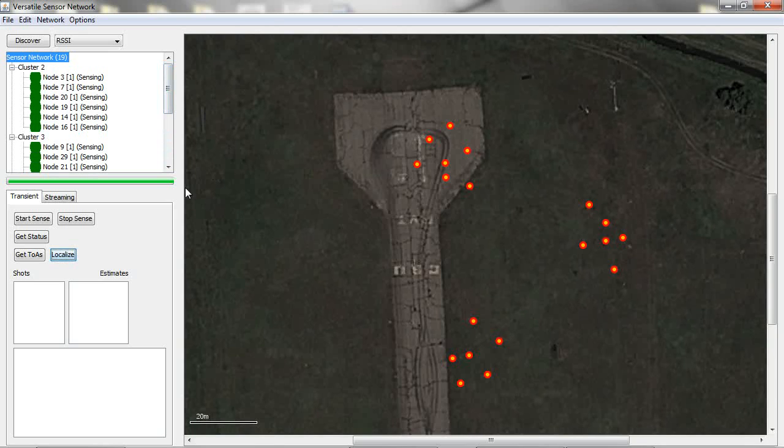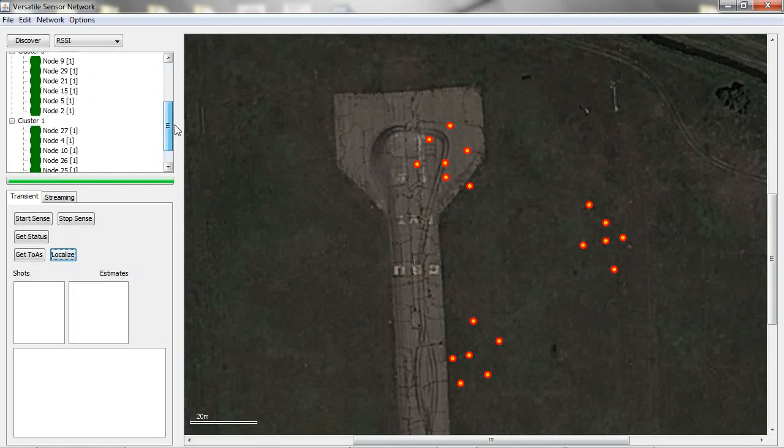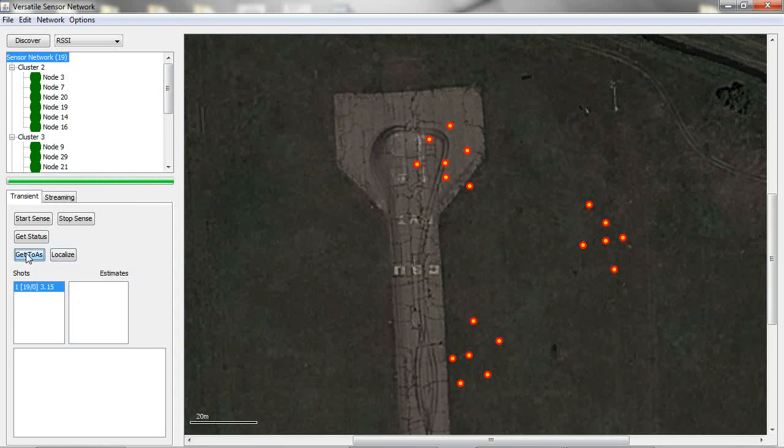When you're ready to download data, you click Stop Sense here. That's going to go through the network and tell each node to stop monitoring the acoustic channel. Then after that, we click Get TOAs here. This downloads all the time of arrival information as well as features that can be used for classification later of the transients. And those are automatically sorted into different shots and stored in XML files for you. If you look in the stored data folder in the main installed directory, they'll all be stored in there, and they're timestamped so you can easily find them.